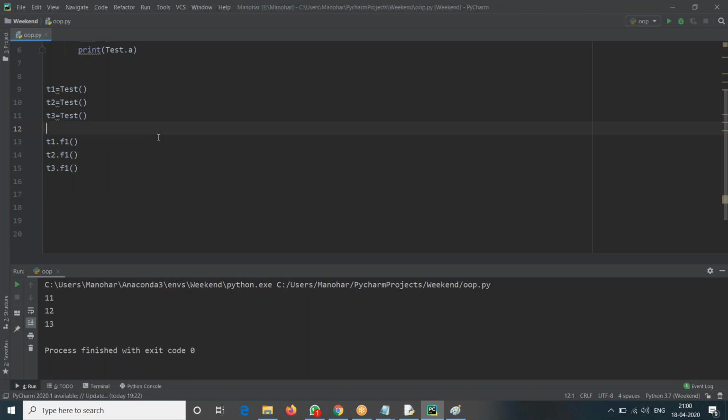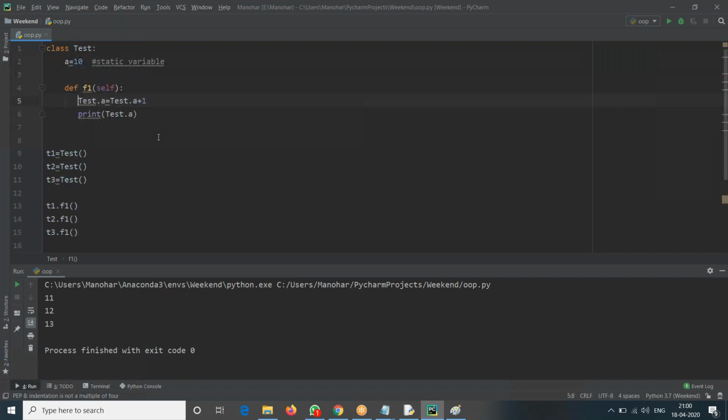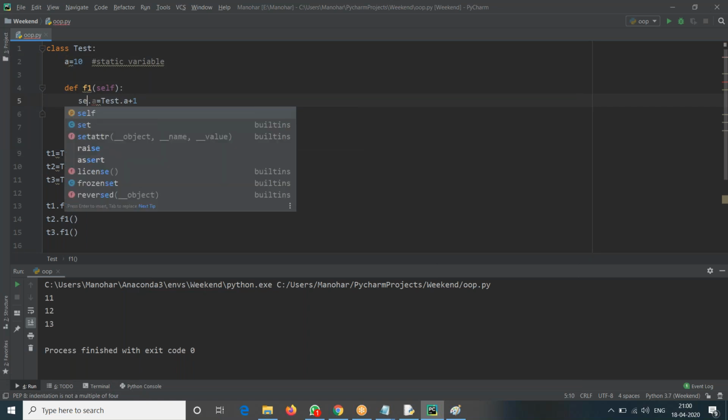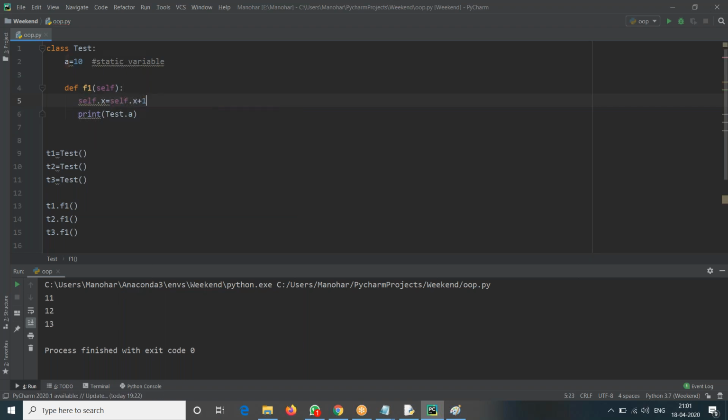Suppose take this as instance. Leave this A here. Take some X. Self dot X equal to. Now you get clarity. See the difference now. Then self dot X equal to self dot X plus 1. Print of self dot X. Now you tell me what would be the output this time. Earlier it is 11, 12, 13. You tell me now, this gives you a perfect idea about instance variables and static variables.